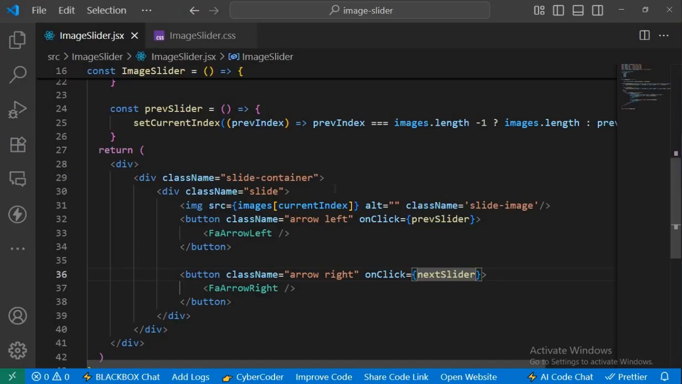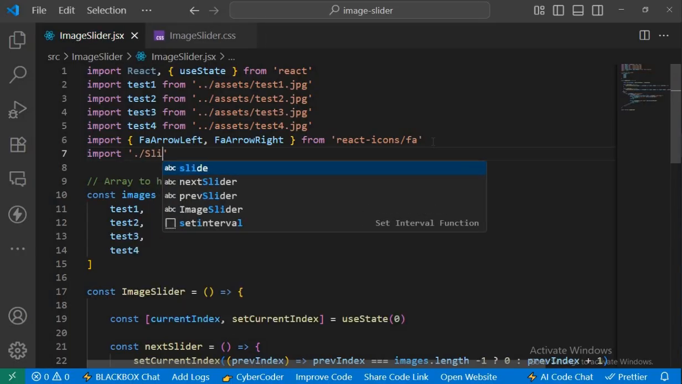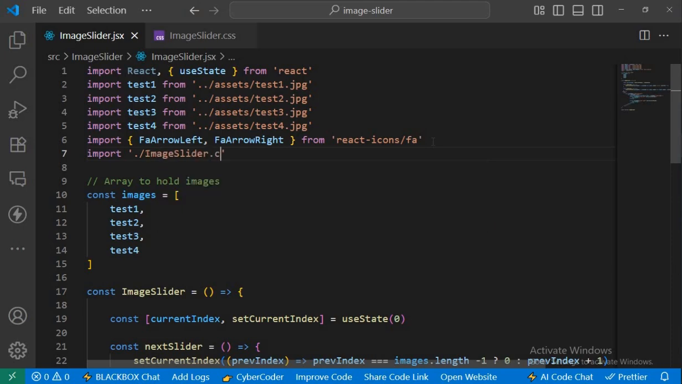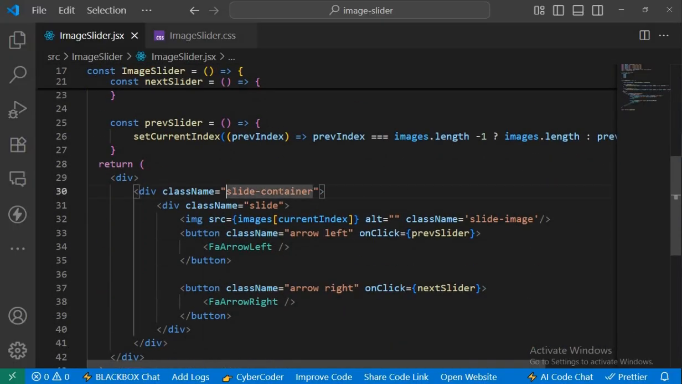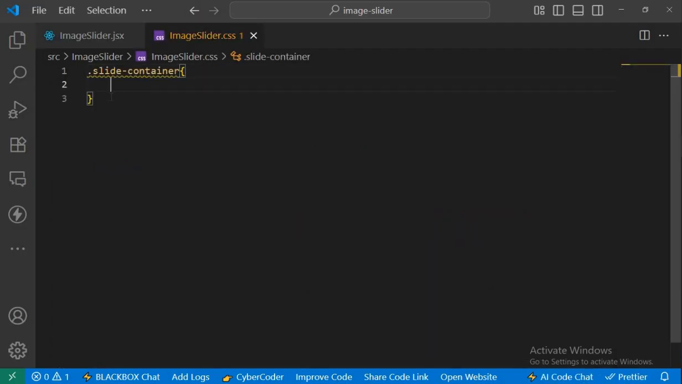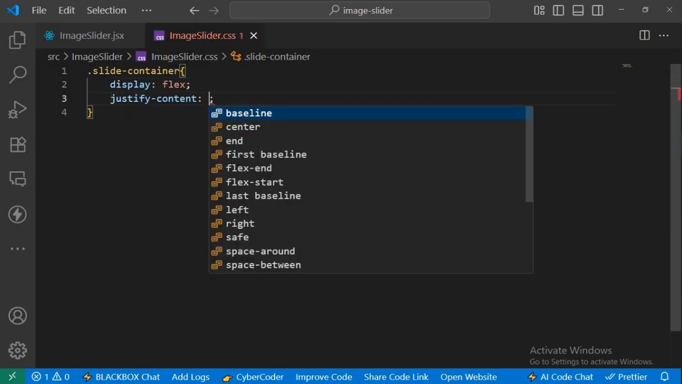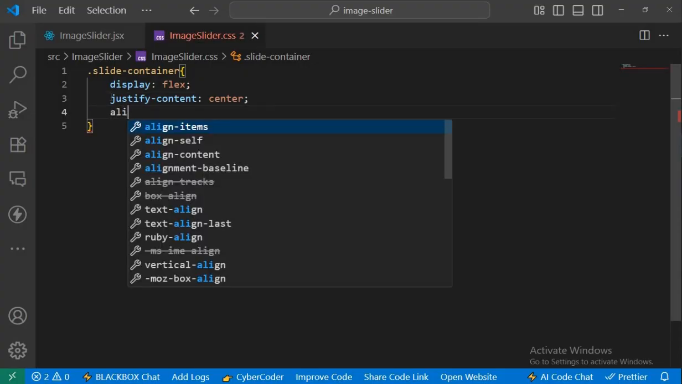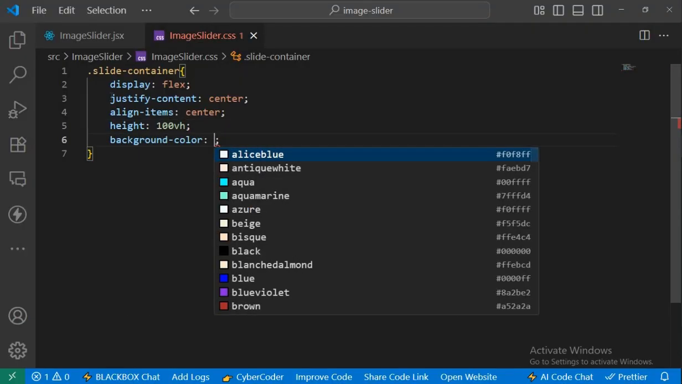Now let's style. So right here, we're going to import our CSS file into our JSX file so that we can style, in quotes, ./slider image slider.css. And then we're going to start by styling each of these. We'll style the slider container. I'll copy this, paste it here, with a dot, because we're styling a div tag. Display here would be flex. Justify content, center. Align items at the center. Height of 100vh. And we'll have a background color of this color code.